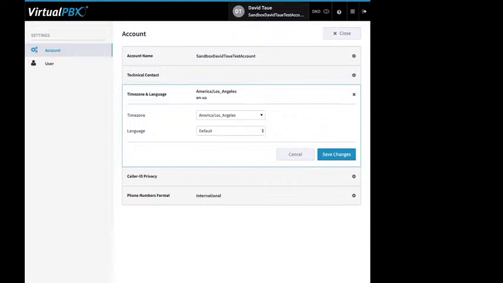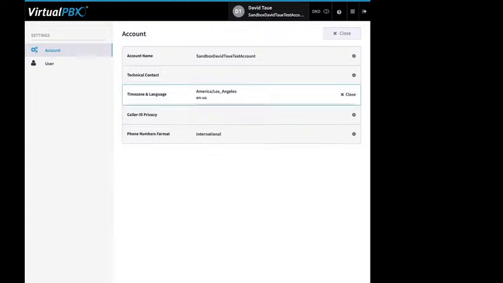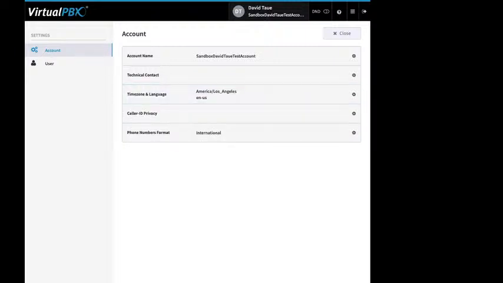Now, this is a test account. On a live account, you would actually have another section over here on the left, underneath where it says user, for your billing information. So you could update your credit card information. You could see your service plan. You could also update your billing contact information, so like the person who gets the invoices.